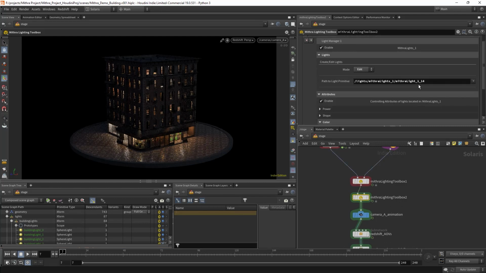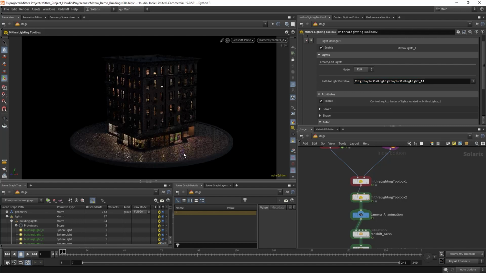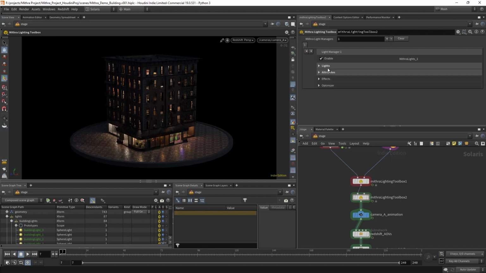Of course, because we've changed the names, this doesn't make sense anymore. We have to go and find building lights and building lights number 14. There we go. We can see that blue reflection right there. So this is how you can create and edit lights and adjust their attributes. In the next demo, I'm going to show you how the effects module and the sequencer work.